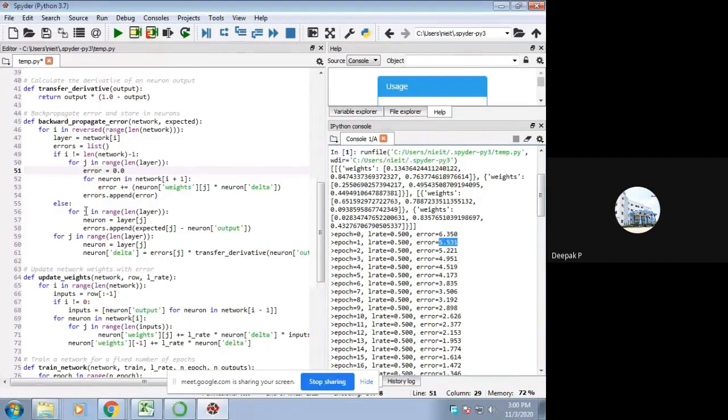In the else part, I will be calling the j in range. The length of layer is 2, so it will be iterated 2 times, and it will append the expected value to the output neuron. So it will be subtracted: expected of the data, that is my j value, 0, that is my 1, minus neuron of the output, whatever I got in the activation function. Whenever I do that, I'll be getting the actual error. This part executes completely.